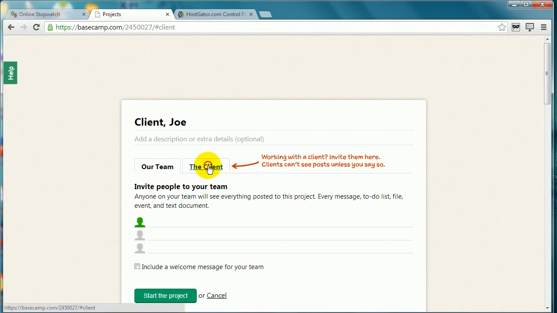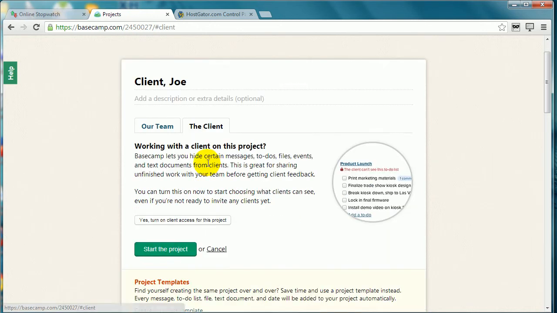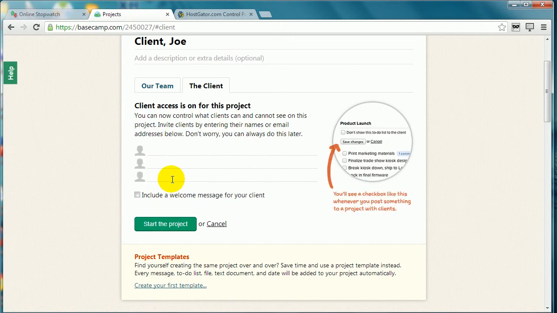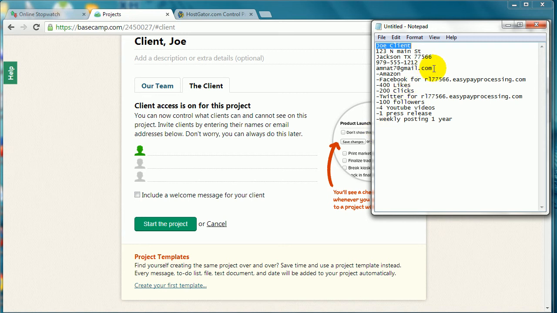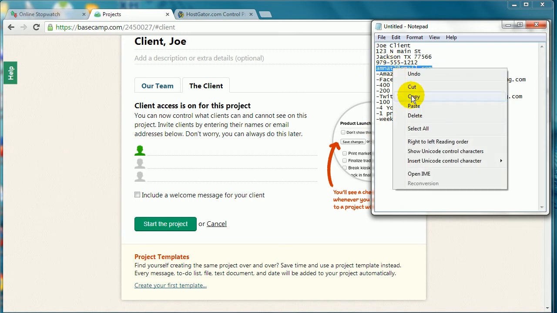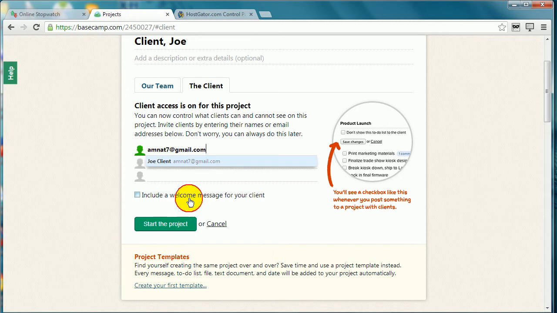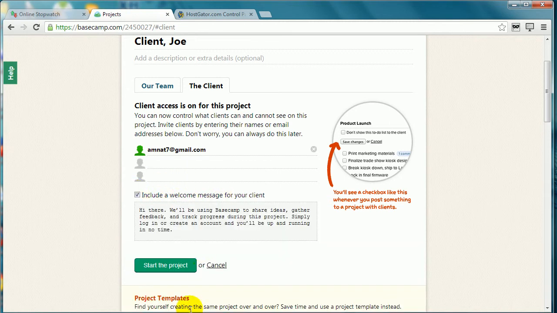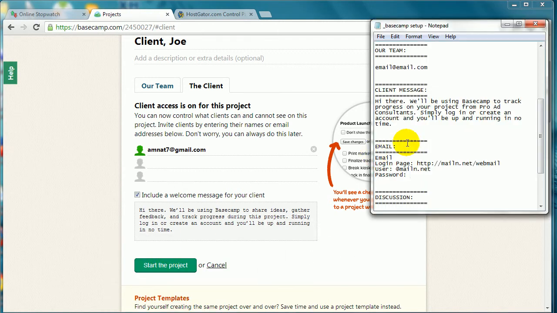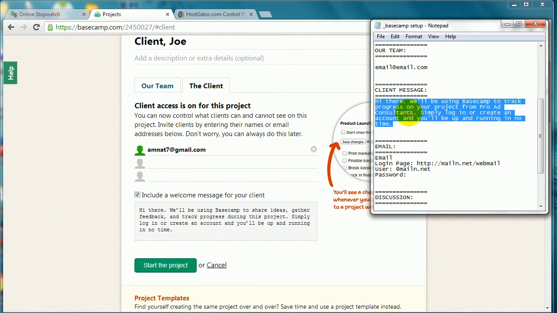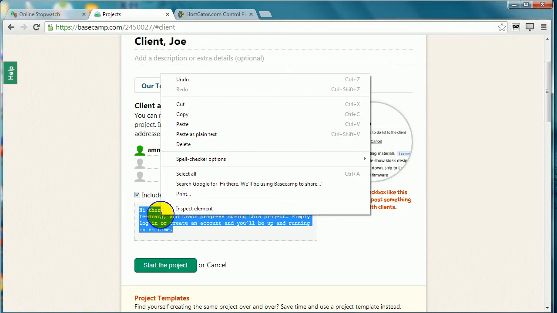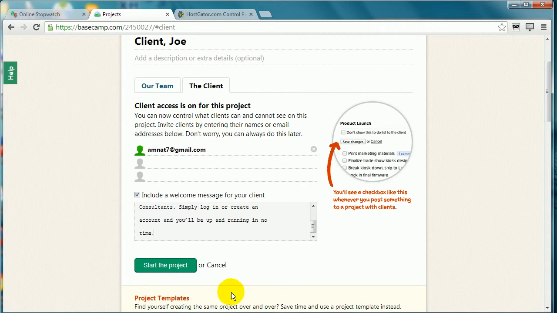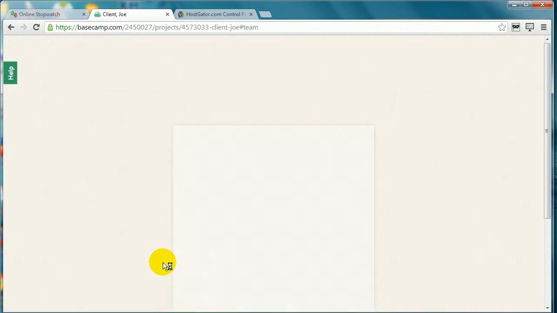Next, we need to go over to the client, and we need to give the client access. So we click this yes here, and then we'll input the client's email address, which you will be provided. Next, we need to include a welcome message for the client. So I'll click that, and you will be provided with the welcome message, which is here. And we're ready to start the project.